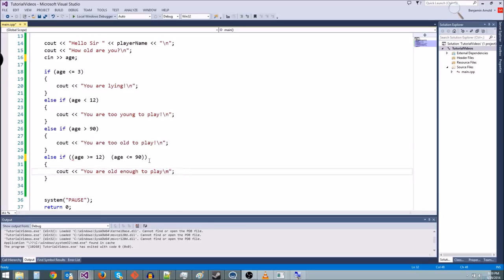Actually, I forgot to mention, we don't actually need this last if statement. What we can do instead is just make it an else. And now what an else does is it means if all of these are false, then this is going to happen. And in this case, that's what we want, because if age is less than or equal to 3, you're lying. If age is less than 12, you're too young to play. If age is greater than 90, you're too old to play. And if they type in any other number, which is going to happen to lie between 12 and 90, then they are old enough to play. So we don't even have to use that if statement.